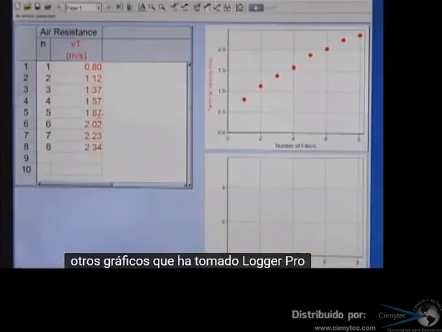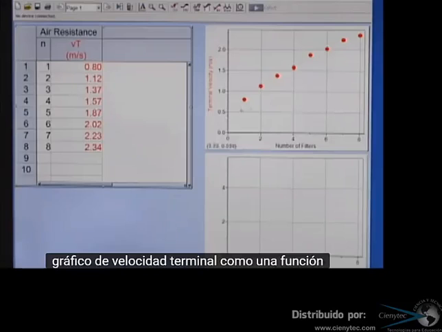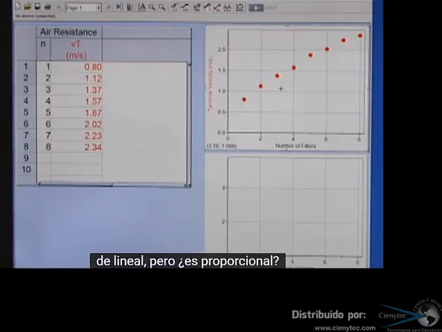Here I've taken Logger Pro and typed in the number of filters in this column, the terminal velocities that came from the linear fits of my position versus time graphs, and that gave me a graph of terminal velocity as a function of the number of filters. That looks sort of linear, but is it proportional? Let's try something. Let's fit a line of proportionality to that.